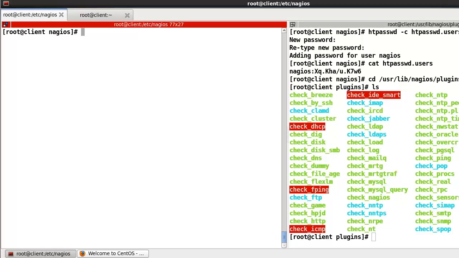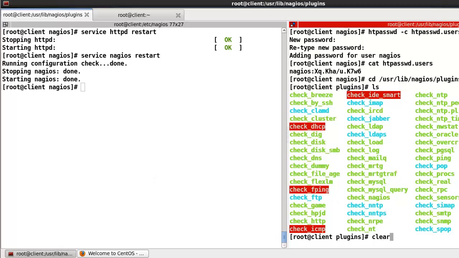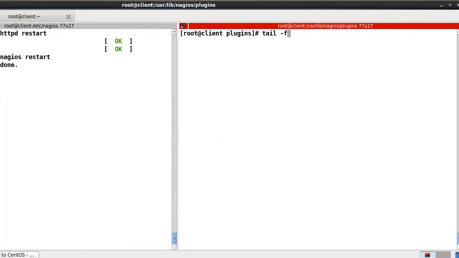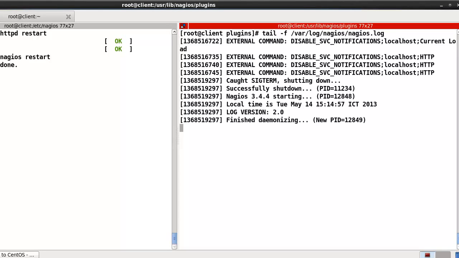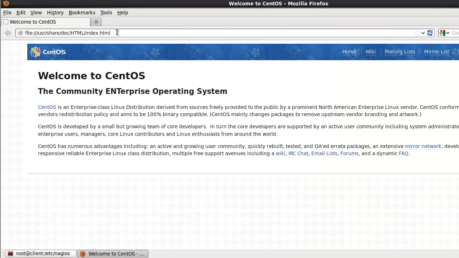Okay, before starting the Nagios service, restart the HTTP web server first, and after that start the Nagios service. If you complete this, please check the log file here, in var log nagios. Here you can find all kinds of Nagios log files. Okay, then let's access the Nagios directory through the browser.